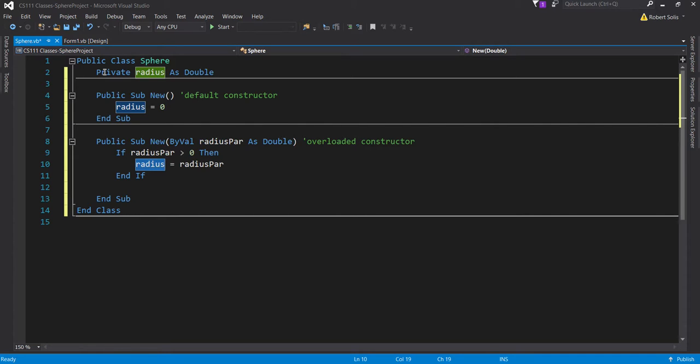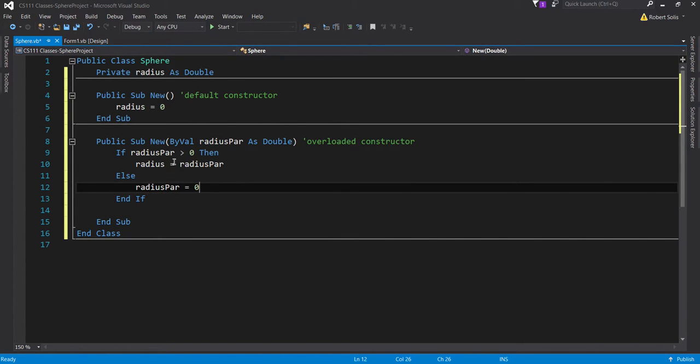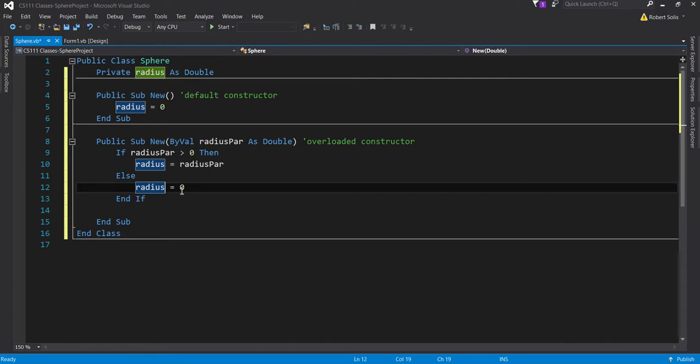So you don't have access to this, it's private. So I need to create a public function to determine how I can set this thing. And my criteria is, as long as you give me a positive number, I'll set the radius. But otherwise, I'm not going to do that. I'll just let it be 0. So I'll just say else the radius is going to be set to 0. If you didn't give me a positive value, then I've got to give radius a value of 0. So again, I'm controlling how this thing works.